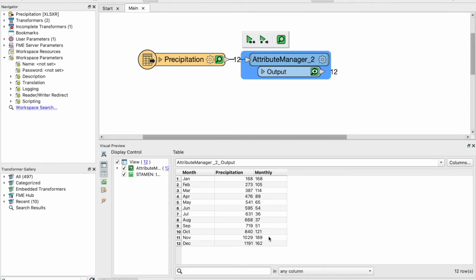Whenever you have data that's like this, it's cumulative, or you need to reference future features or previous features, give this feature a shot.